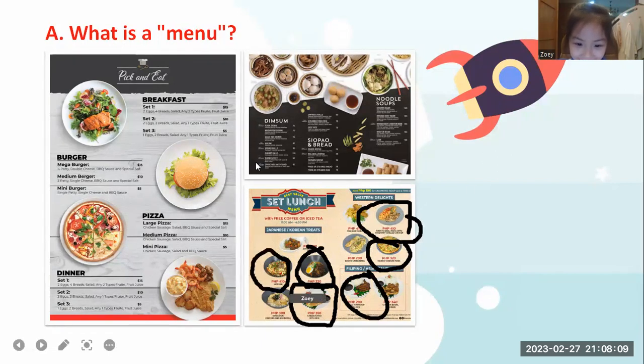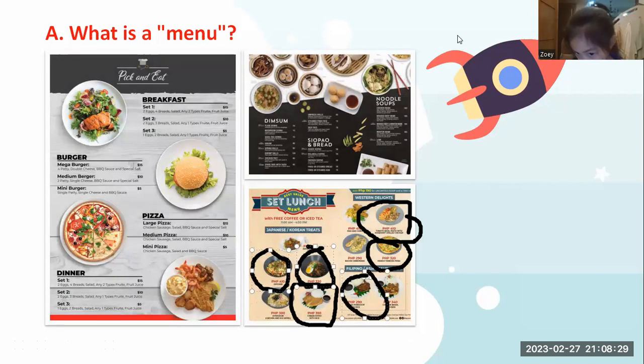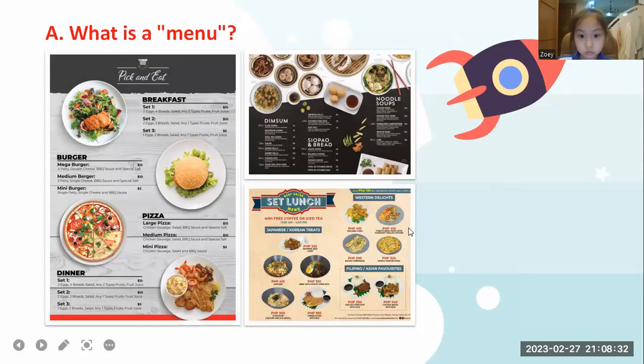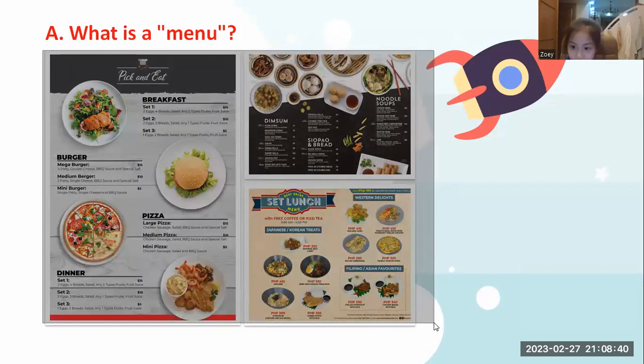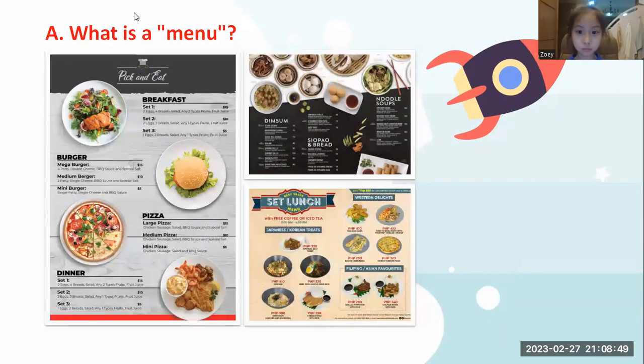So now, do you know what is a menu? Hello, Zoe, I cannot hear you. Please speak louder. Do you know now what is a menu? Yes, menu. Okay, so for example, Zoe, when you go to a restaurant, you need to see their menu so that you can order. So this is what a menu looks like. You say menu. It is a list of food items that they serve and the prices.